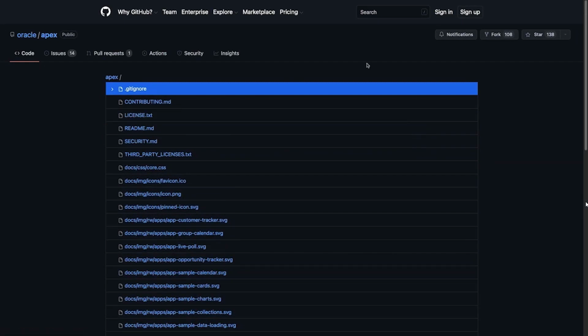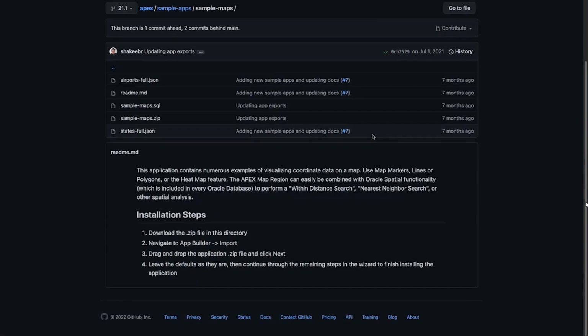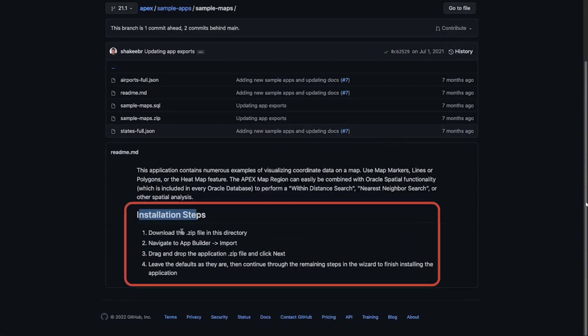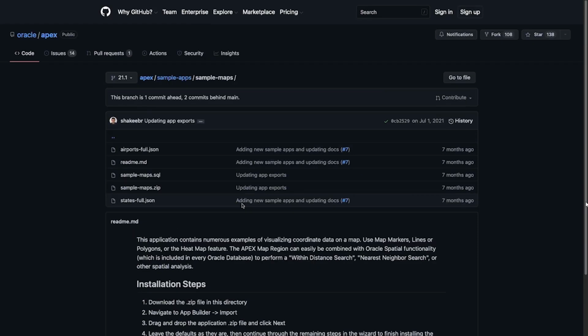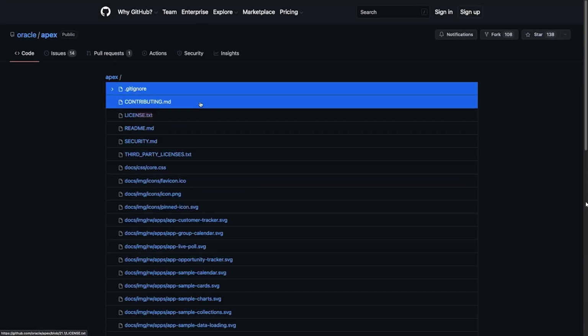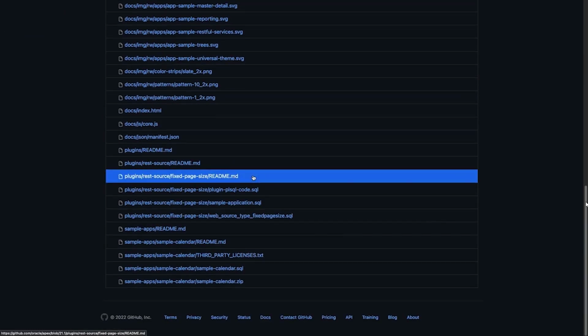Now let me go ahead and navigate back. And you notice that it does tell us the installation steps. Download the zip file in this directory, navigate to App Builder, import, drag and drop the application zip file and click Next, and then leave the defaults as they are. Then continue through the remaining steps in the wizard to finish installing the application. So, if you click on Go to File as I did, it does show you the license, for instance, and the README and all of the different elements that are part of this application.